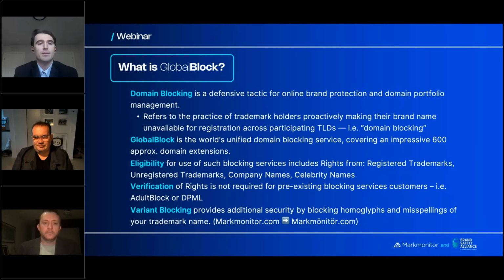All right, let's start with what is GlobalBlock. So GlobalBlock is domain blocking, essentially, which is a defensive tactic for online brand protection and domain portfolio management. It's a useful tool that all domain portfolio managers and brand managers should have in their tool belt. Requirements with GlobalBlock is not just limited to a signed mark data file as other block services, but it's an expansion into non-TMCH marks, unregistered trademarks, trade names, and celebrity names, which allows for more protection for your brands.